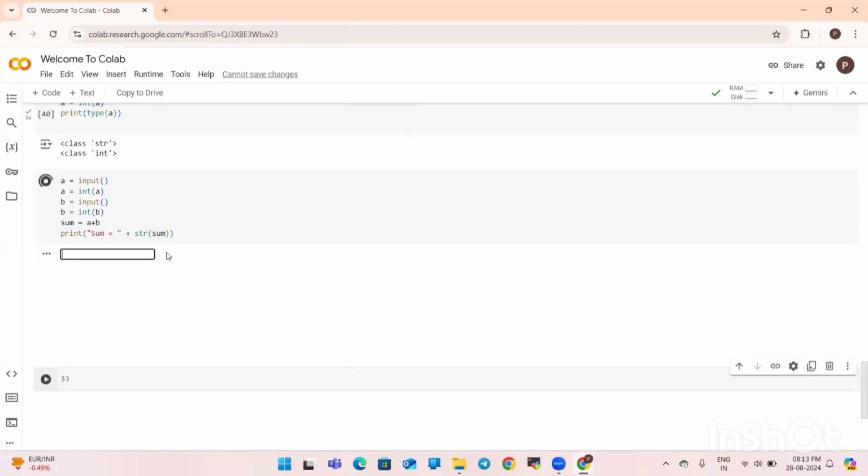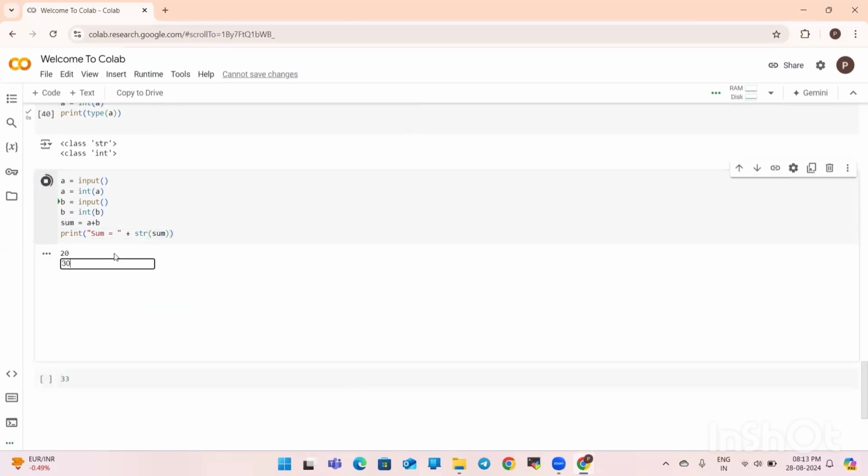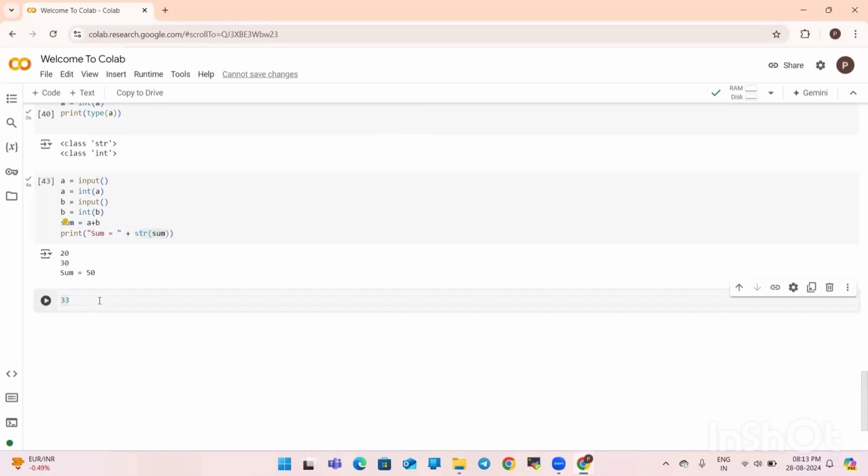Now when I enter 20 and 30, it is giving me "sum is equal to 50". That is, I have converted the value of sum into string. Now both are strings. Here "sum is equal to" is a string and this value is also string. So both are concatenated and I got the output as sum is equal to 50. This is how type conversions work.